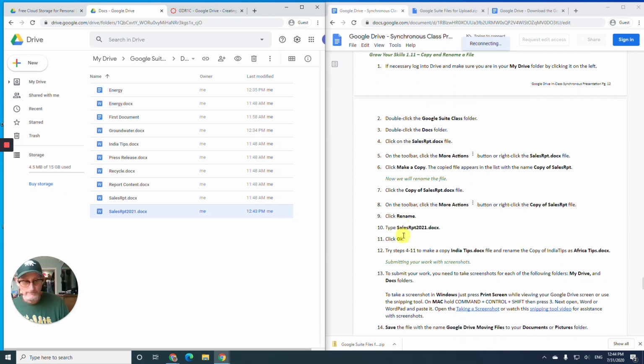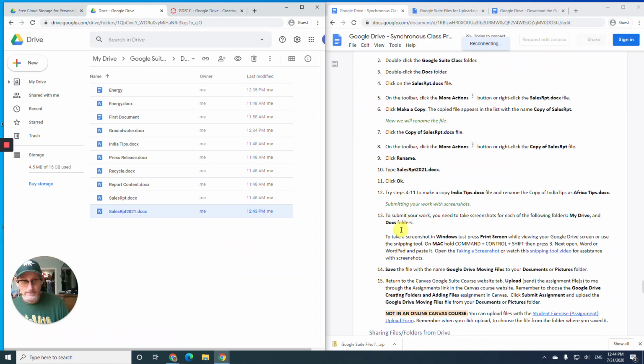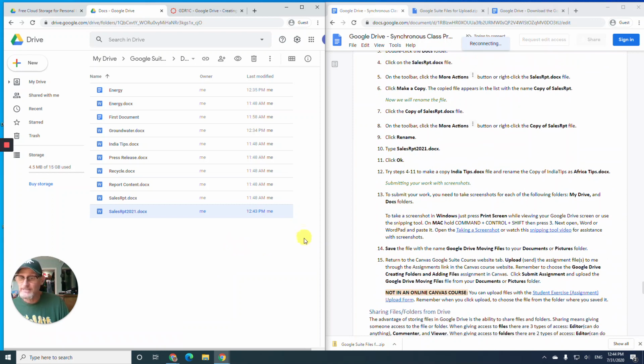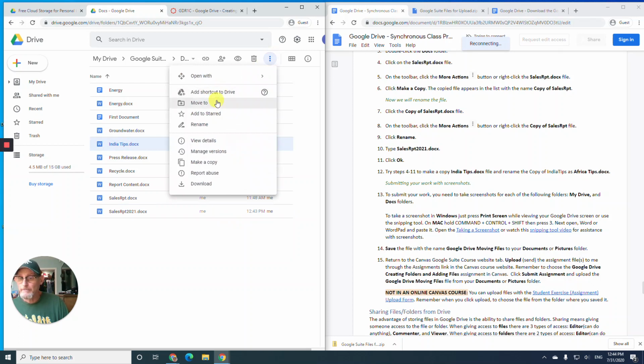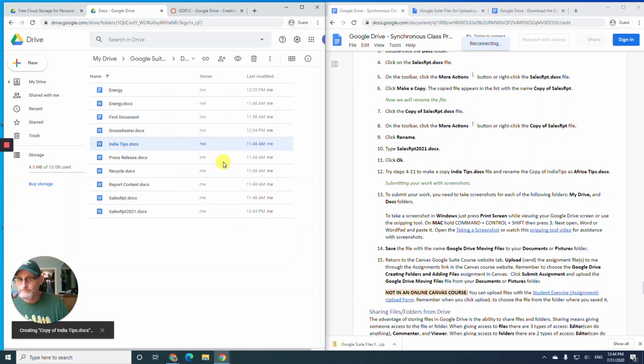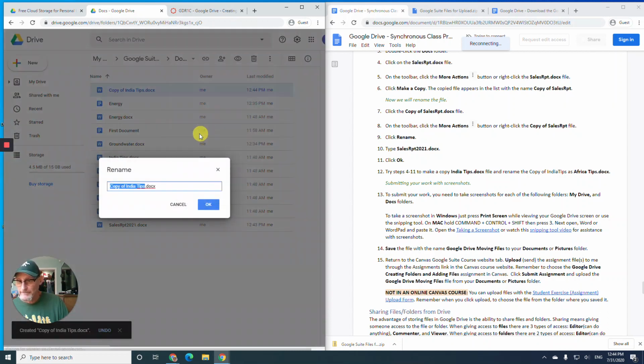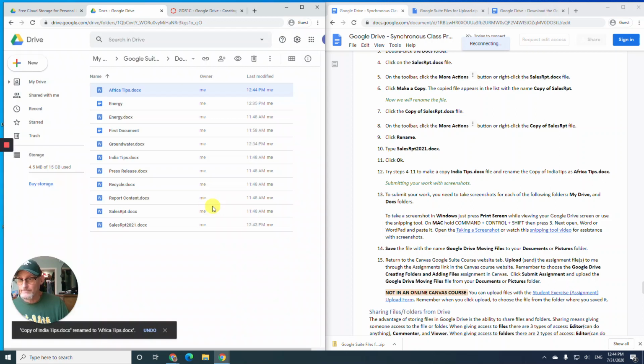Step 12 says try steps 4 through 11 to make a copy of the India tips file and rename it Africa tips. So I click one time on India tips, go to the three dots, make a copy. In a moment it says copy of India tips. I can click on it, go to the three dots, go to rename, and I can name it Africa tips. And then click OK. So once again, it made a copy of an exact other file.